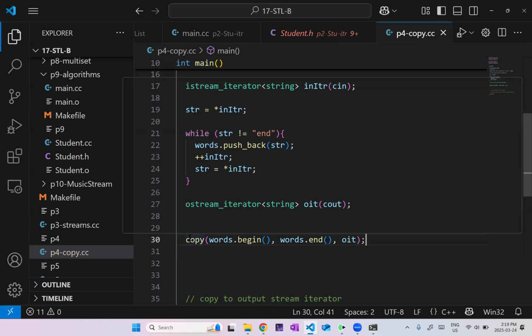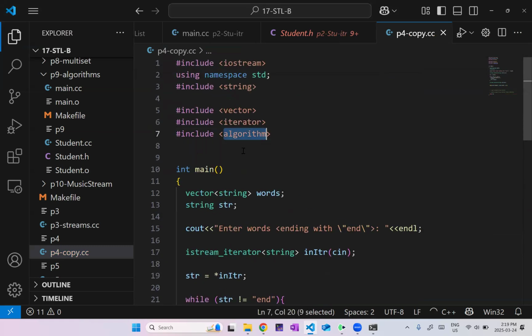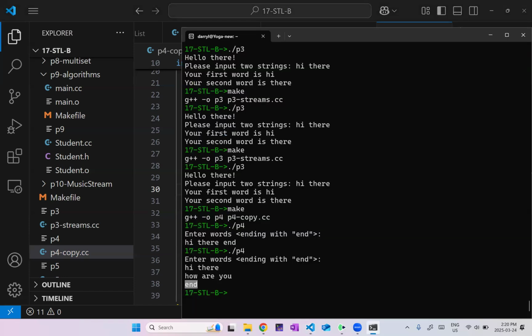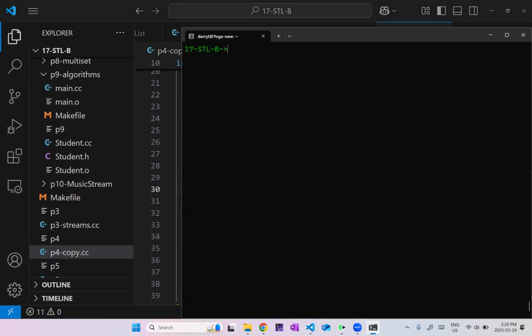Right, so this is a function from the algorithms library. It takes 3 iterators, or at least 3 iterators as arguments. There might be a version that takes a different number. There might be other versions of this, but this is the one I'm familiar with. So I go from words.begin to words.end onto this iterator starting at this location and then advancing, it's going to call plus plus on this each time, which will do nothing, but should make everything come out onto the screen.